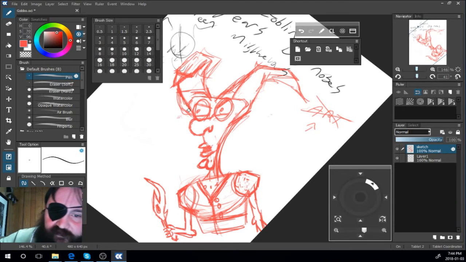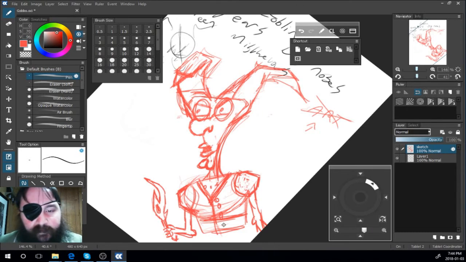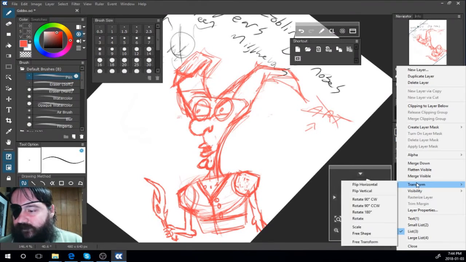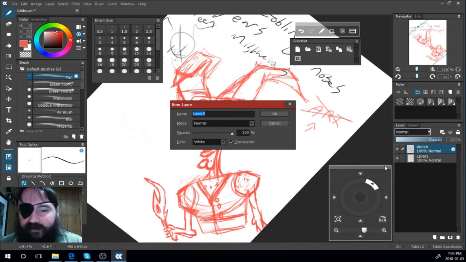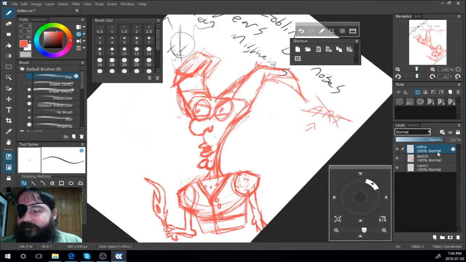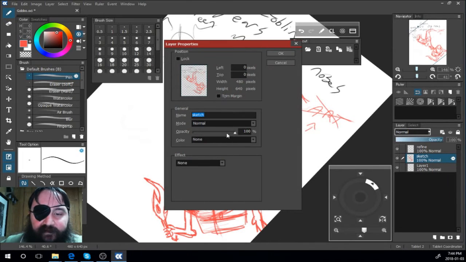So what do you think of this? I think this is looking really, really cartoony, but still okay. So what I'm going to do next is grab a new layer, refine layer. Go on to the layer below it, just like with the knives. Bring it down to about half opacity.